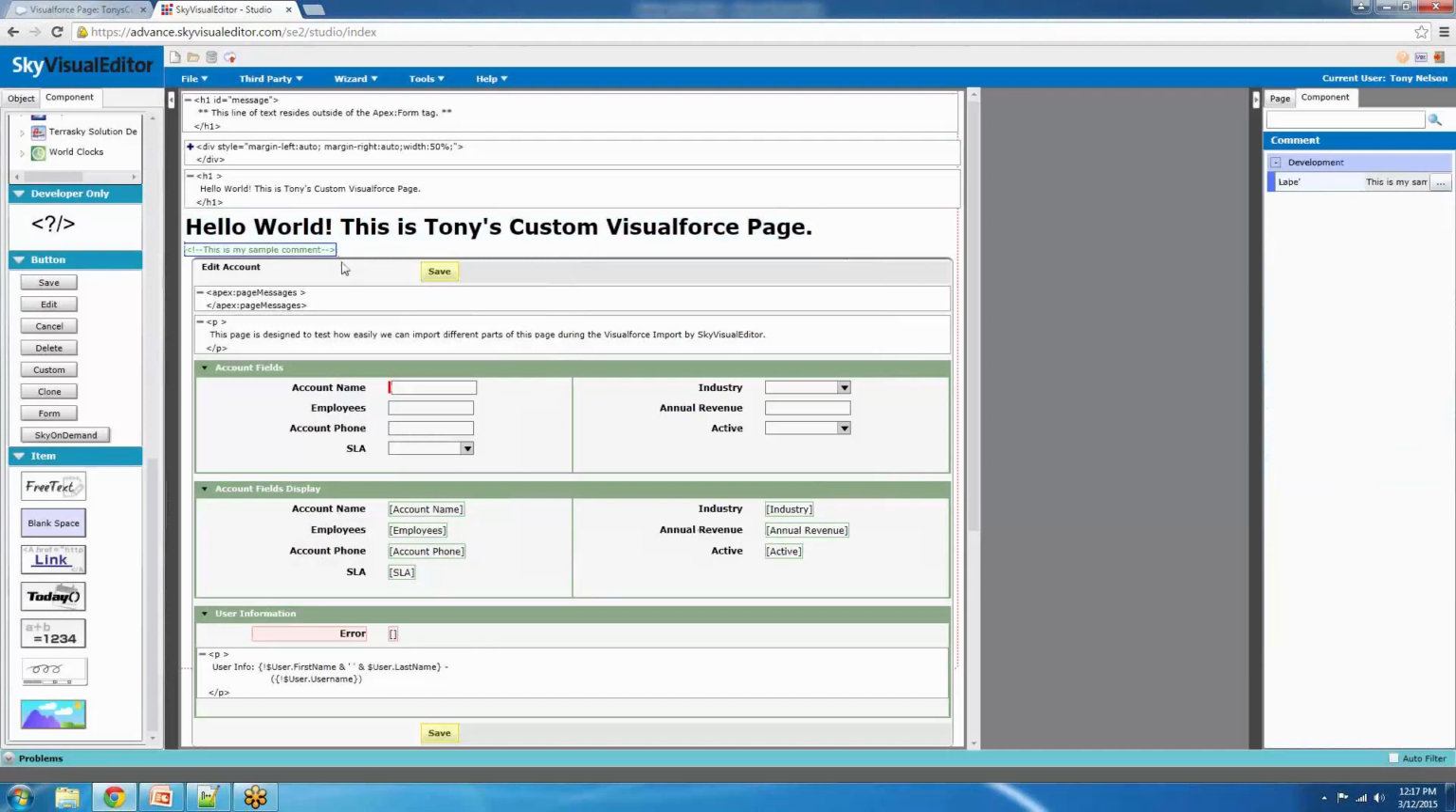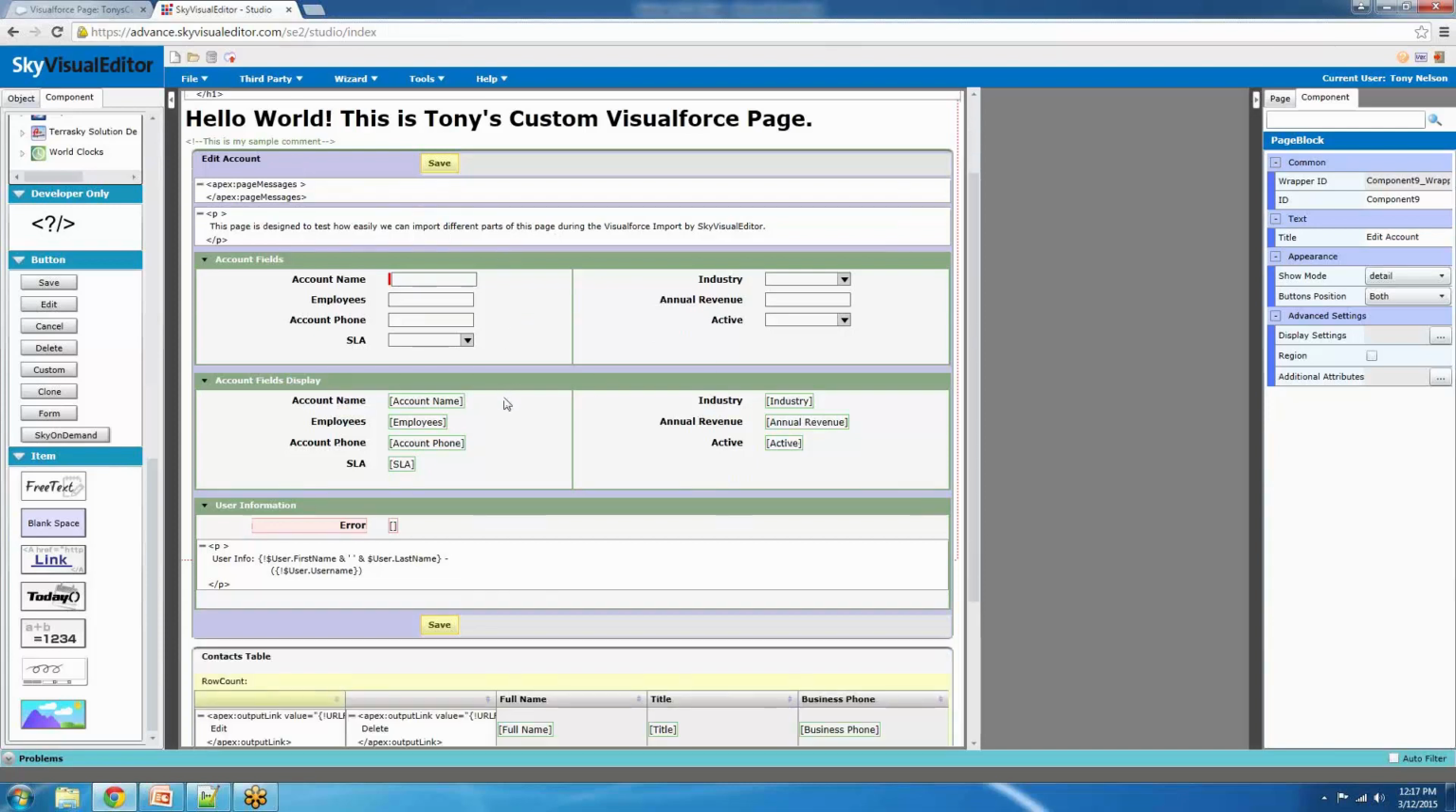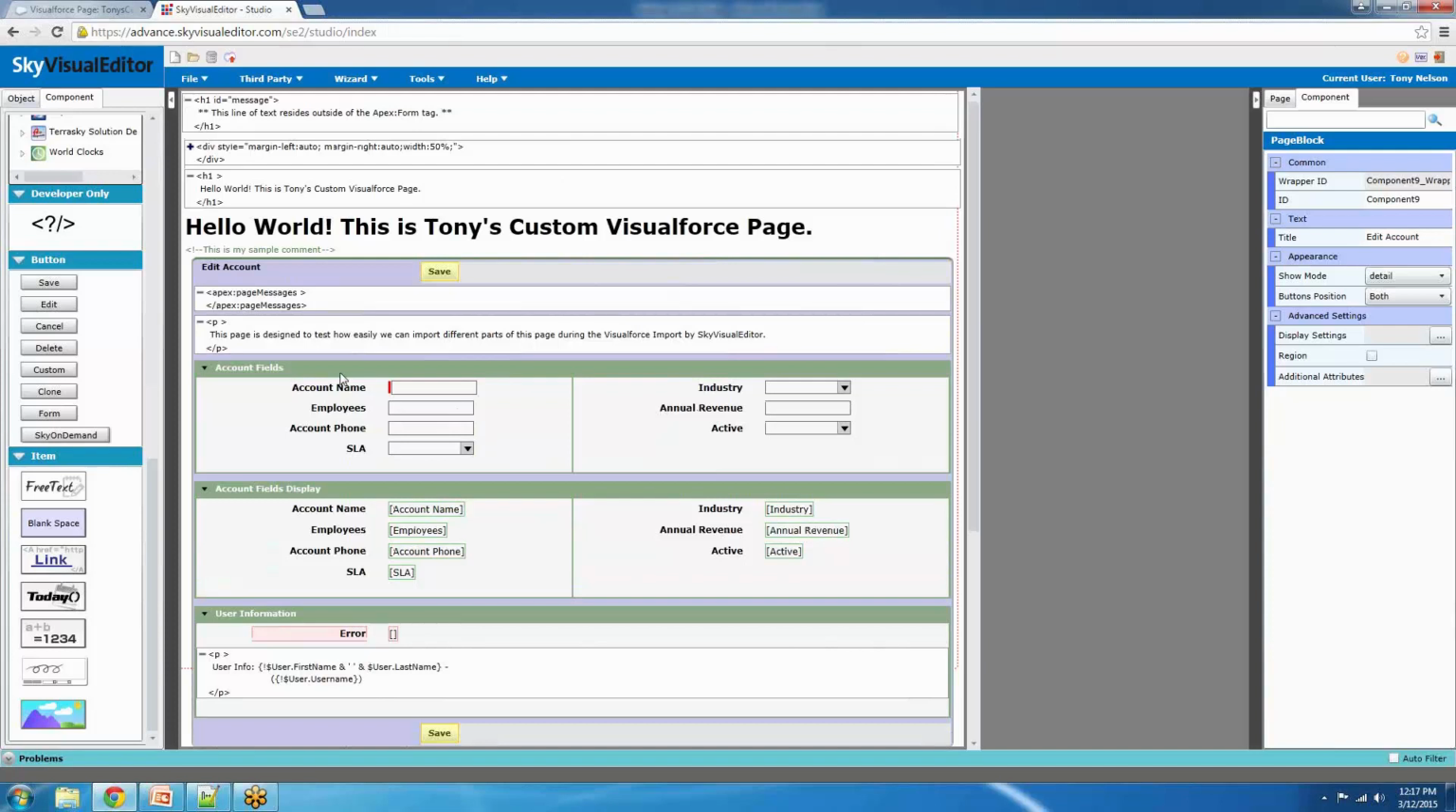Also notice that if you have any comments, those will also get interpreted and brought into the page, so you do not lose your comments, and they'll simply be added into the closest location possible from where they started out in your page. Next, notice that we do have page block sections, input fields, and output fields that are successfully imported in. So this is really important because it shows that there are components that do get imported in successfully and how you can manage and just drag these things around in the future.